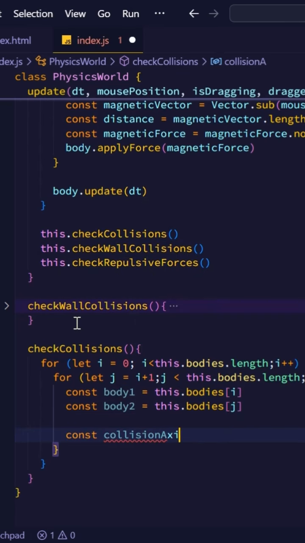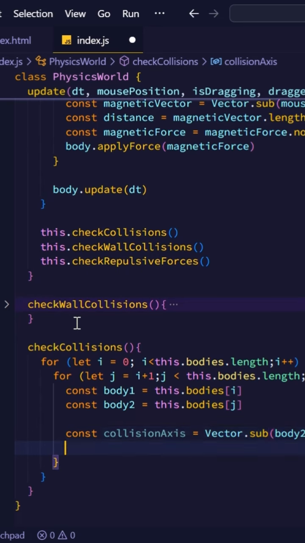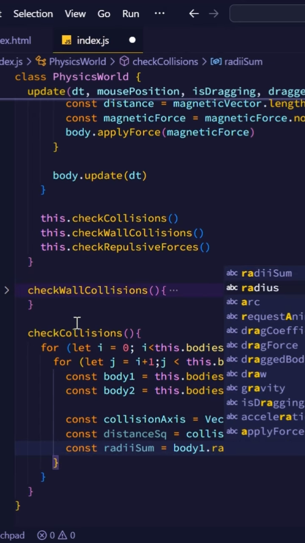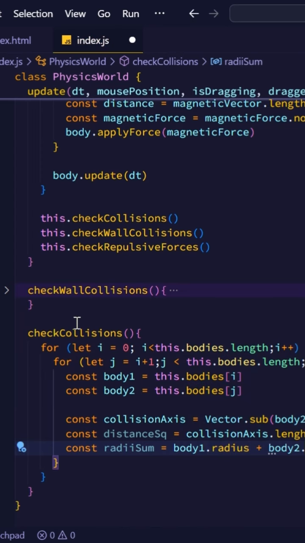Then I will check for the collision axis by using the static sub method on the Vector, with body2.position as the first argument and body1.position as the second argument. Then we will calculate the distance square by calling the lengthSquare method on the collision axis. Then I will obtain the radii sum by adding the radius of body1 to the radius of body2.